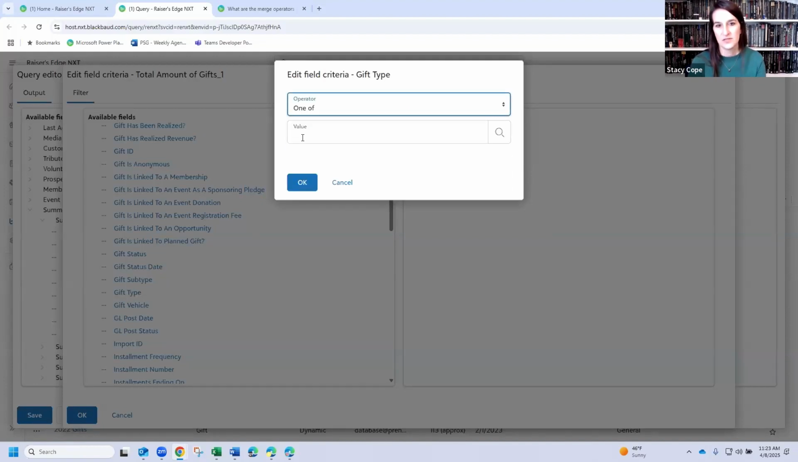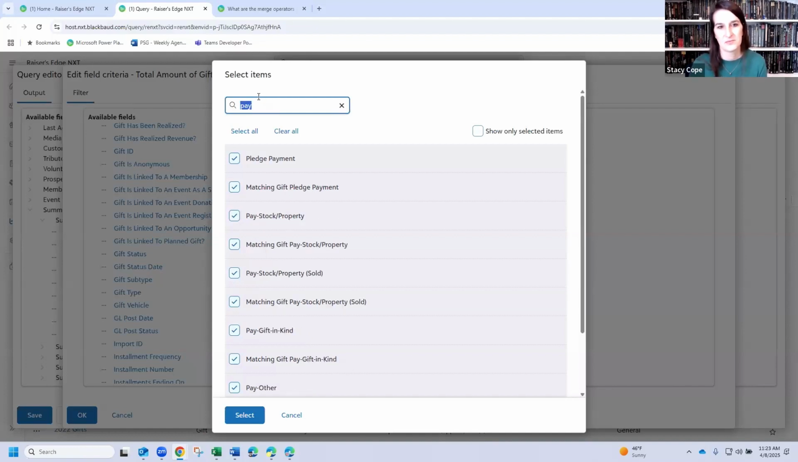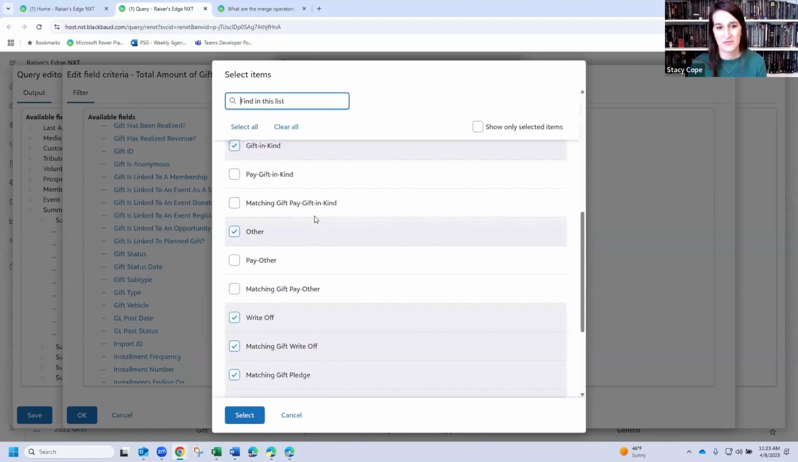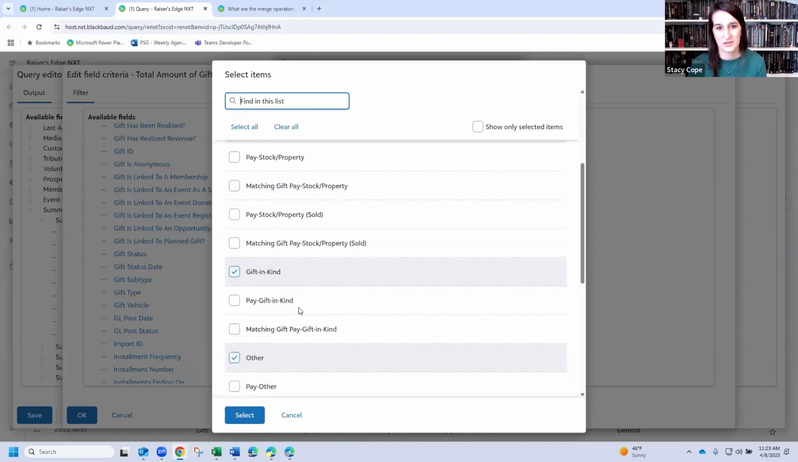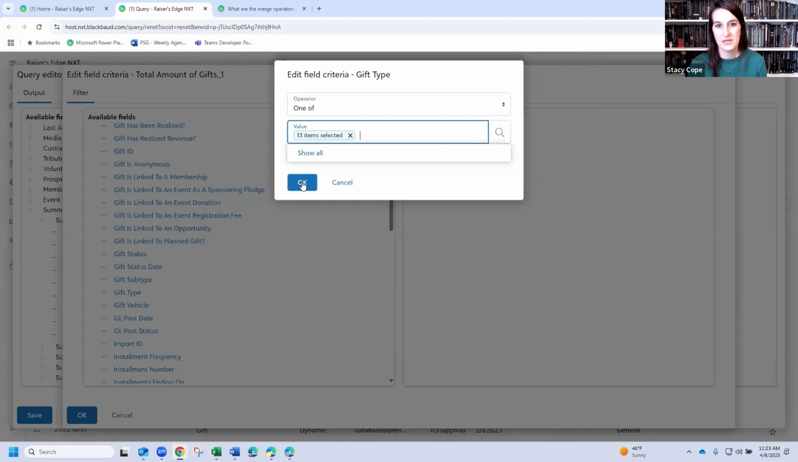So we're going to do gift type one of, we're going to click the show all. And the way I like to do this is select everything. And then I'm going to remove payments. So I'm going to search for pay. And then I can now click clear all. And it's going to uncheck all the payment types. And when I uncheck that little guy, it's going to have all my pledges and cash and other things still included. So we'll go with that as a gift type filter for fun.